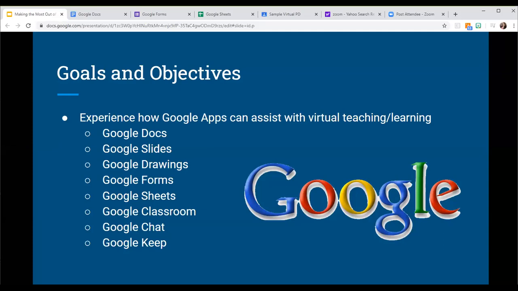In terms of what we're going to go over today, we're going to go over all things Google: Docs, Slides, Drawings, Forms, Sheets, Classroom, Chat, and Keep. So again, this is a little bit of everything having to do with Google. I'm hoping that you walk away with some new strategies.